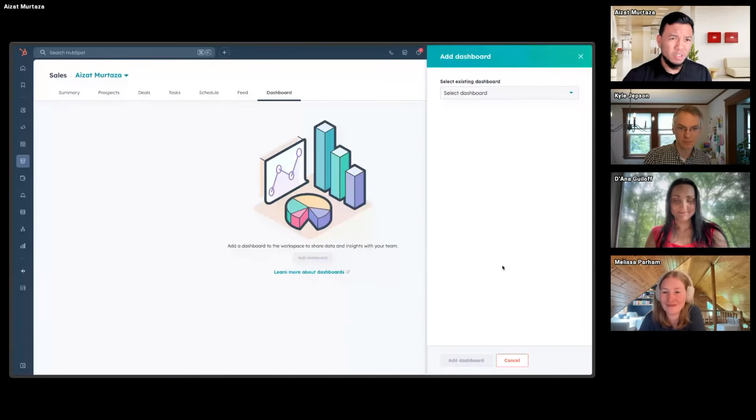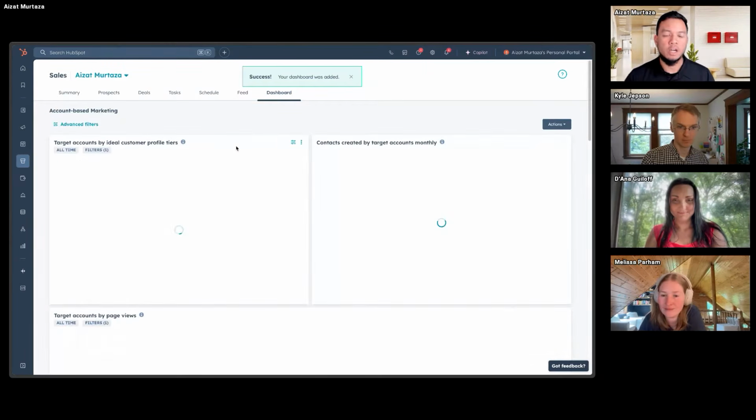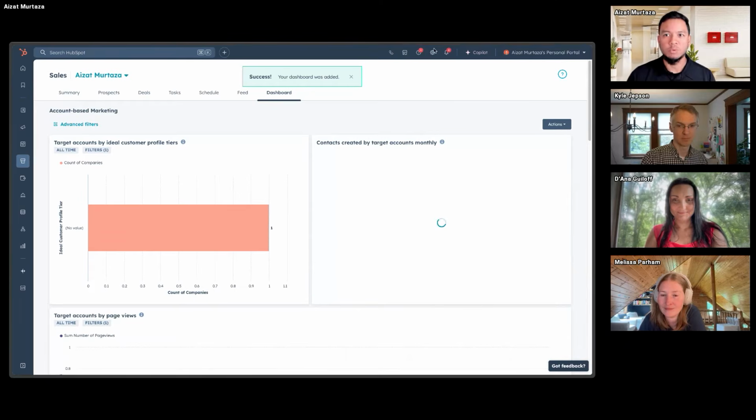I will start here. So you might have already seen announcements about this, but we've officially gone 100% GA with the Sales Workspace dashboard. So in its current state, admins will be able to add a single dashboard to the rep Sales Workspace. You can assign it to everyone, or you can assign it to teams. And now if you do that, you add a dashboard, and now everyone gets to see the dashboard in the Sales Workspace.